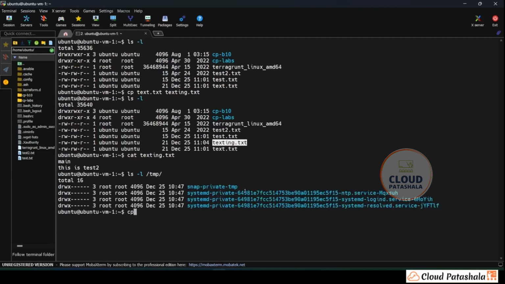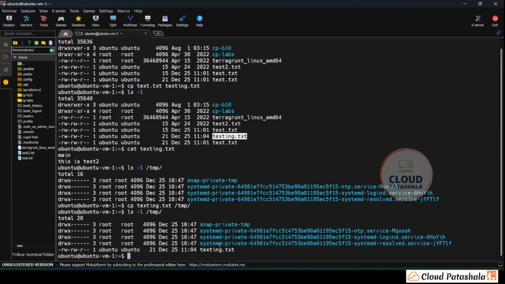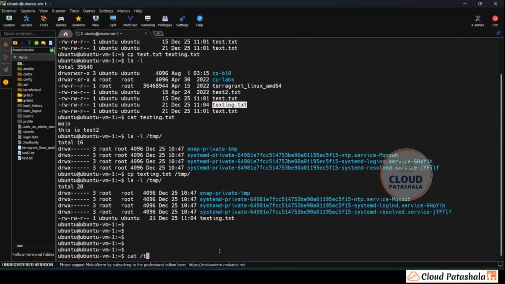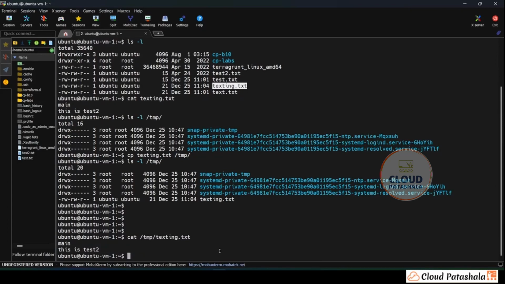Now if you want me to copy texting.txt into the temp folder, all I have to do is type cp, the name of the file, and then the destination folder where I have to copy it, and this should allow me to copy the file over to that location. Now if I look at the content of the file, it would be exactly the same, wherein I would have all the details of the file.